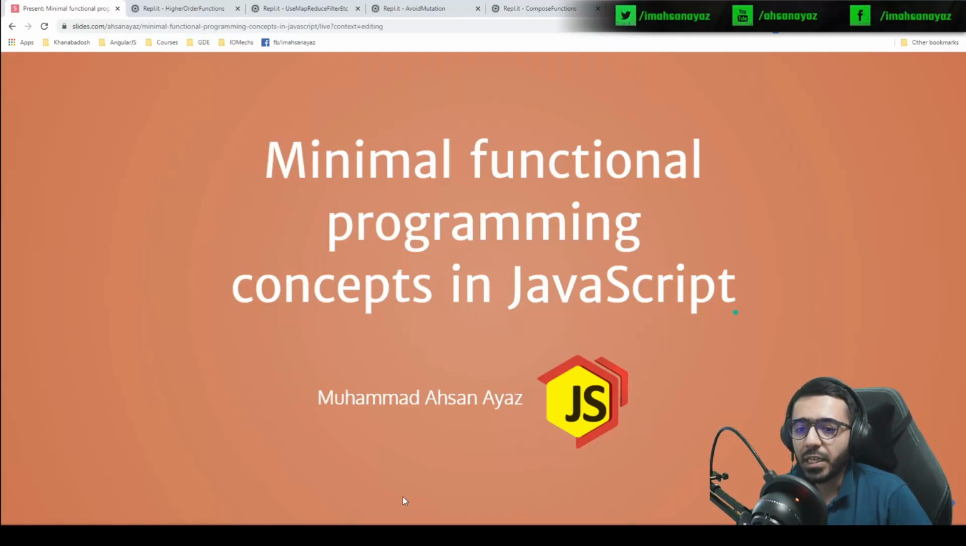So, minimal functional programming concepts in JavaScript.